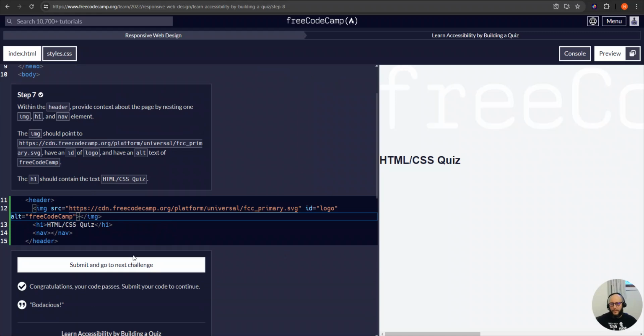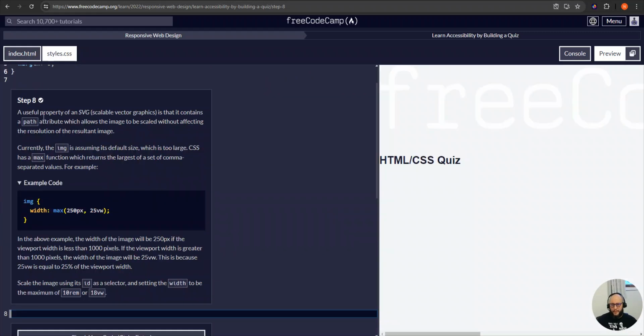Congratulations, that's it for step 7. On to step 8. A useful property of an SVG, scalable vector graphic, is that it contains a path attribute which allows the image to be scaled without affecting the resolution of the resulting image. Currently, the image is assuming its default size, which is too large.